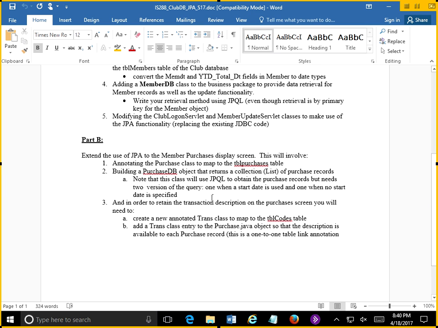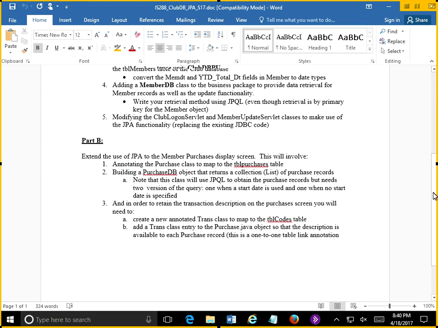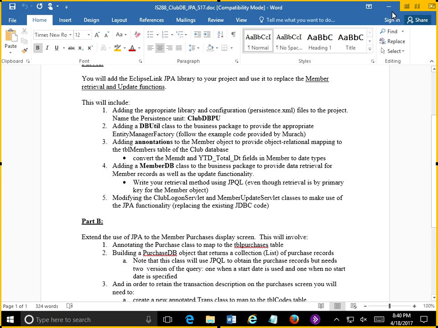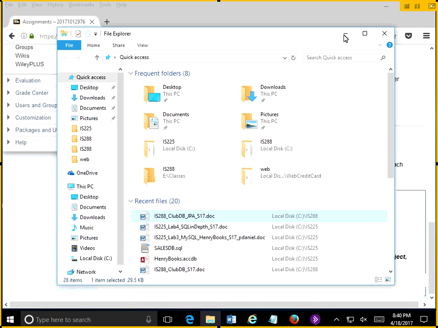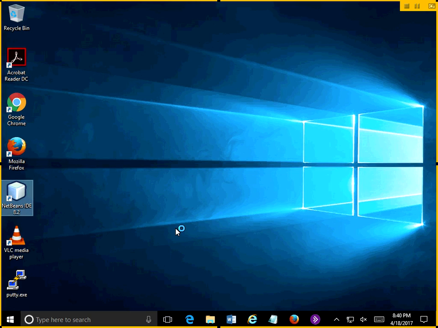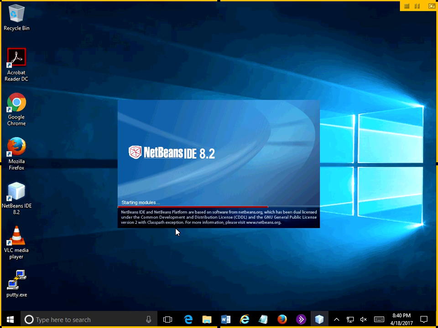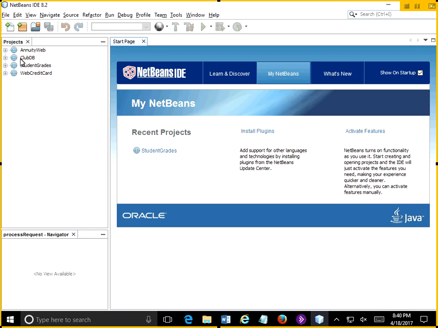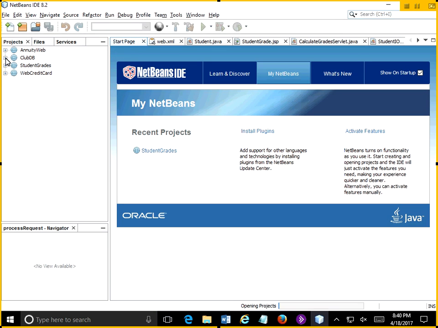All right. So we're going to start off with a new project, but it's going to look a lot like ClubDB when we're done. In fact, it's going to look exactly like ClubDB.